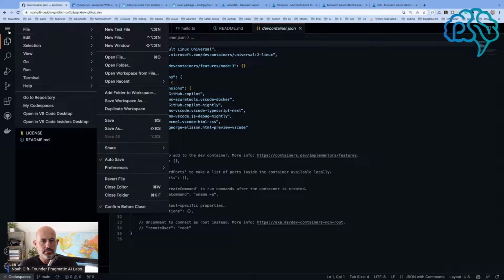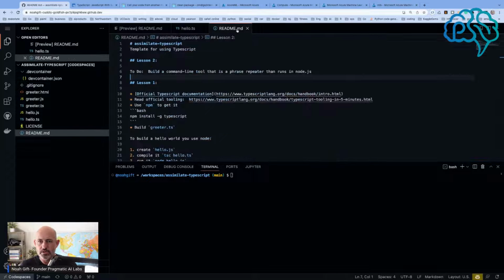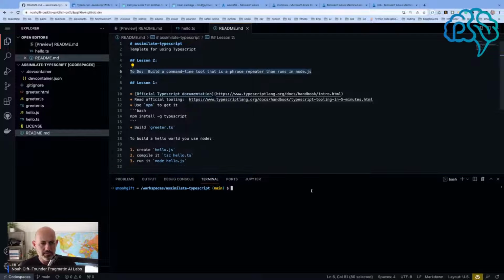File, terminal, there we go, new terminal. All right, so we got this going. I think last time I said build a command line tool as a phrase repeater. Okay, let's do it. So let's build a phrase repeater.